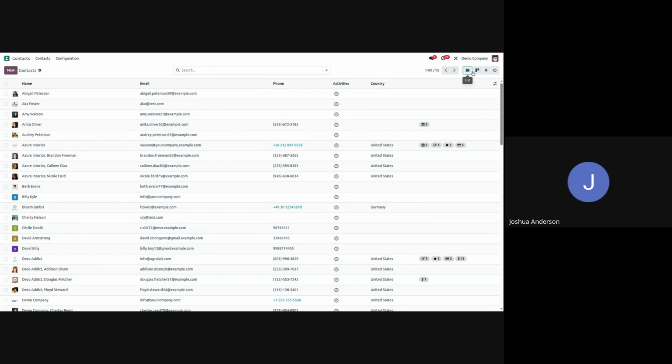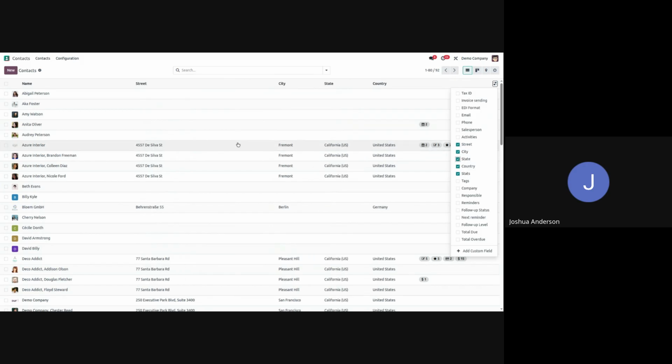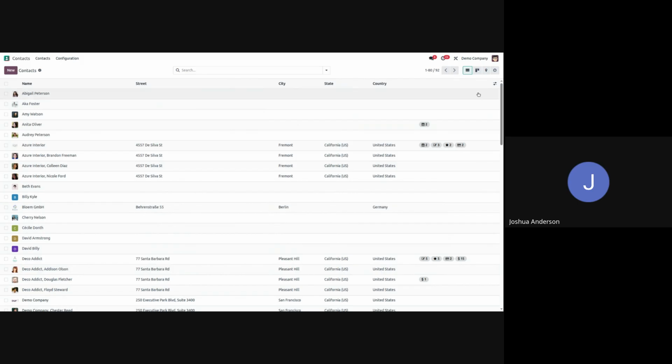Or my personal favorite is toggling what information is presented to you. So maybe I don't care about the email and the phone number. Maybe I just want to see the address of this company. I could select anything related to that. If they have the address set up, I could set that as well. And now I have all that information presented to me simply by toggling the checkboxes.